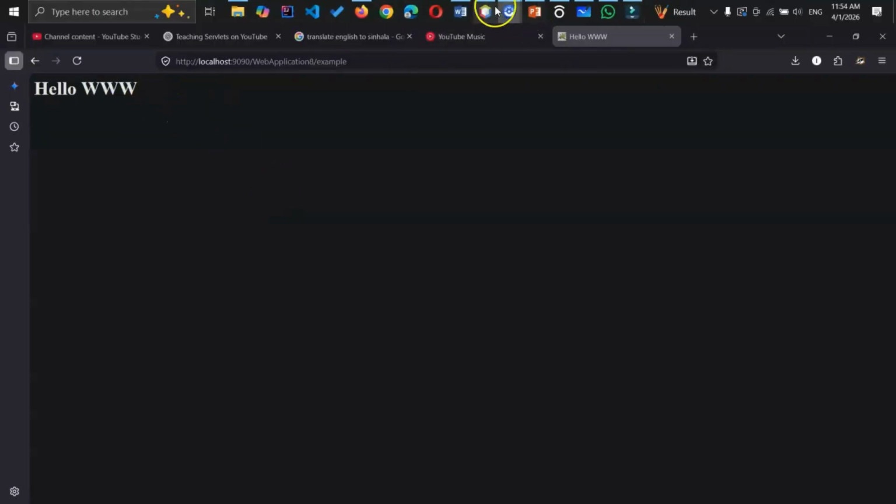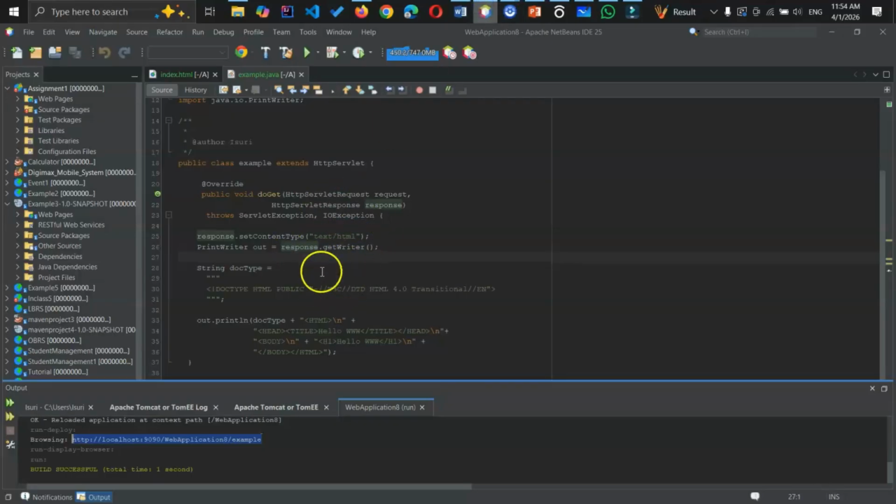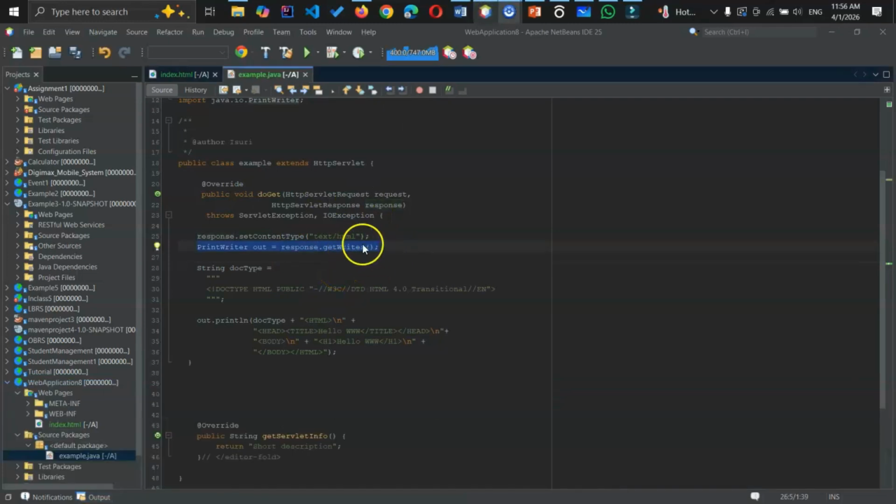Without this, the browser may show raw text. This is the result of this code. Look at this line. This is how the servlet writes data back to the browser. It's like opening a pen to write the response. Look at this. This tells the browser what version of HTML we are using. It helps the browser render the page correctly.